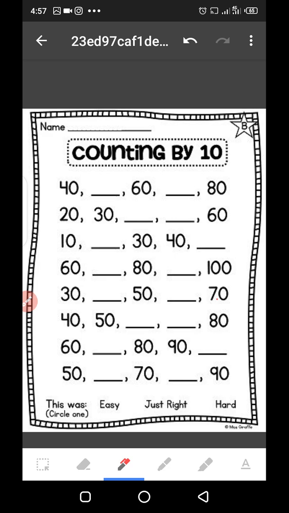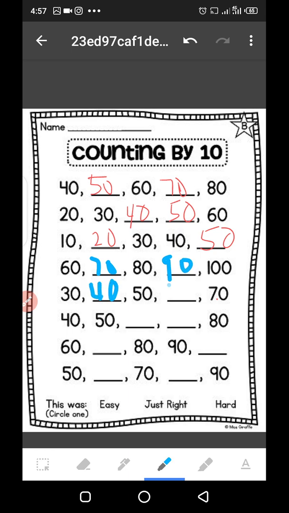This is counting by 10, then 40, then the next one is 50. The next one is 60, 70, okay, 70, 30, 40, 50, okay, 20, 50. So if you want a bigger pen, you can pick a bigger pen, 70, 90, 40, 60, 60, 70, 70, 100, 100.